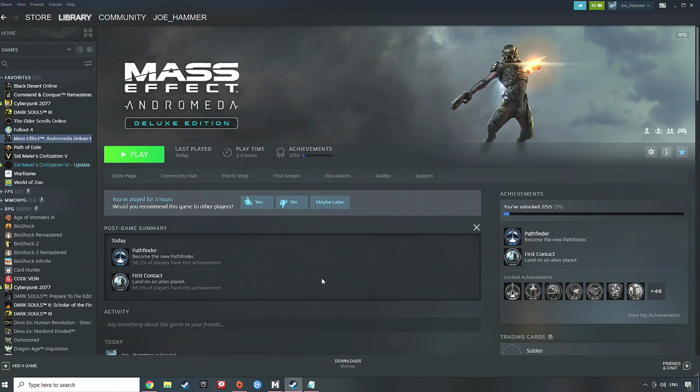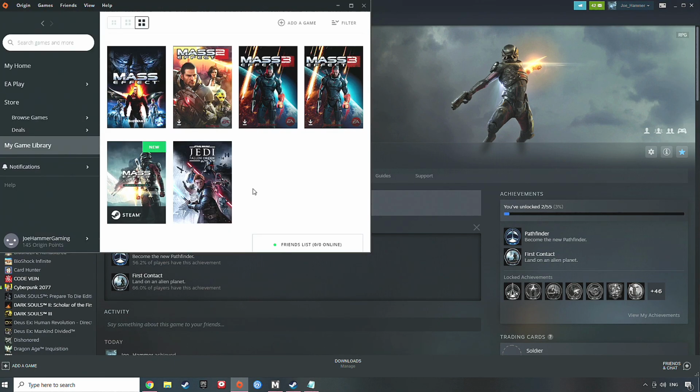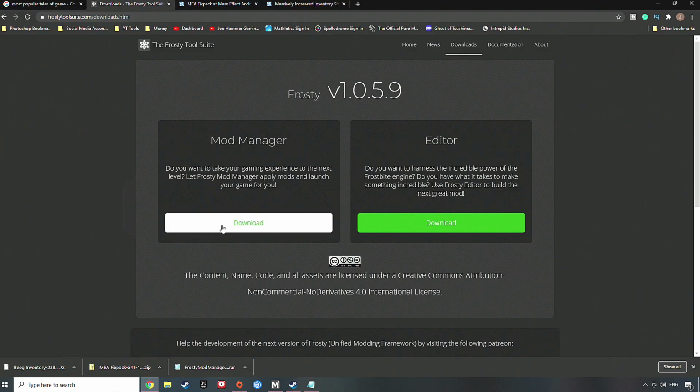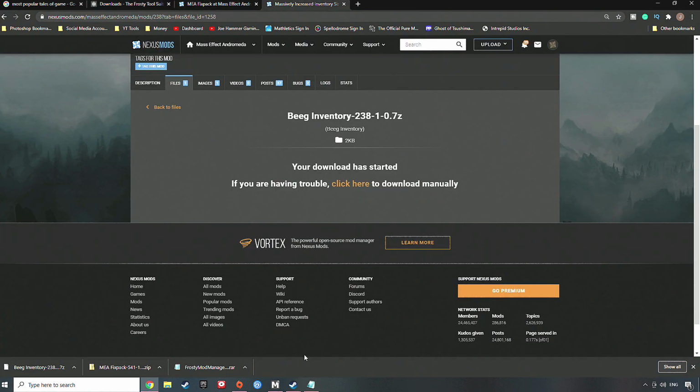Fresh install of Mass Effect. For good measure as well, I like to make sure that I'm logged into Origin. I don't know if that's a problem. I don't know if you stay offline with Origin, whether that's going to cause you any problems. This is just what I know is working, so I'm just going to make sure I've said it. Make sure you download the FROSTY mod manager, not the editor. And then we're going to be using Nexus to download the mods.